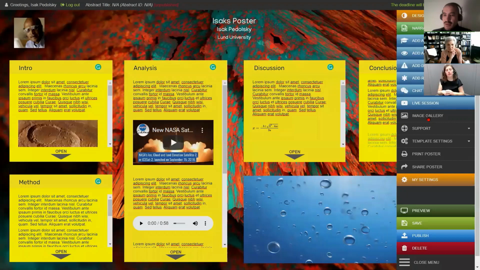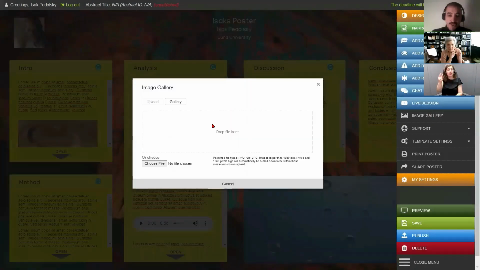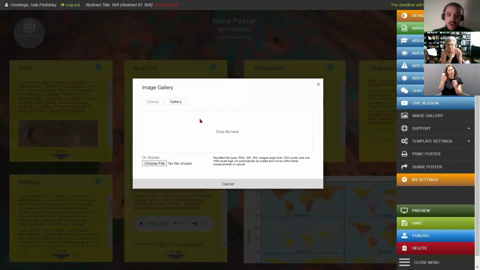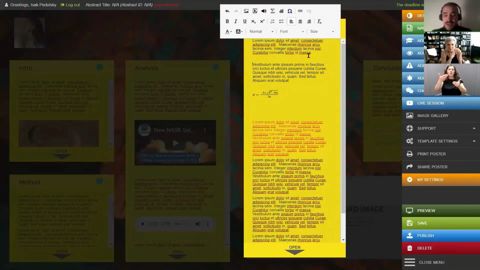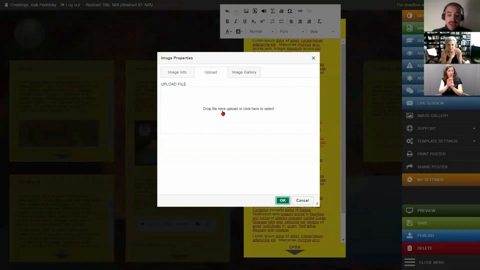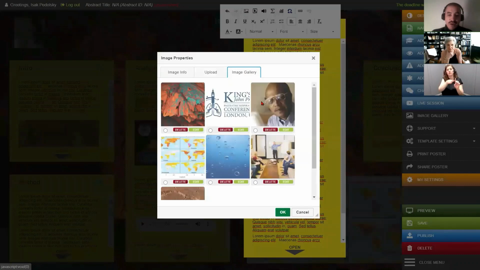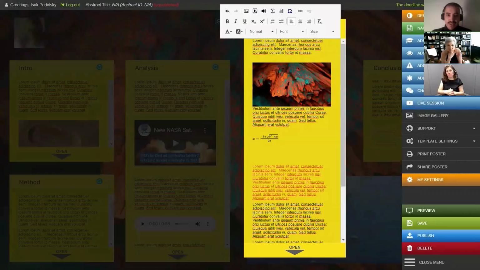Now, image gallery, here you drag and drop all of your images that you know that you're going to want to use for your presentation, because if you do that, it'll be way easier to distribute them in your poster. So I can add image, and instead of dragging and dropping it into here, I can go to my image gallery, and as you can see, all of the images I've already uploaded to my presentation are here already. So I'll just select this, click OK, and it's as easy as that.